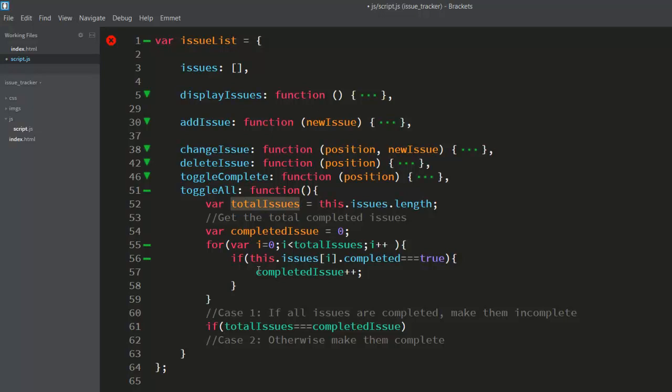Okay, and here we are getting this completed issues count as 3 as well. It means all the issues are completed. So in this particular case, what do I need to do? I need to make them incomplete. So all the issues you will be making incomplete. So you will have to change the completed status from true to false for all the issues.